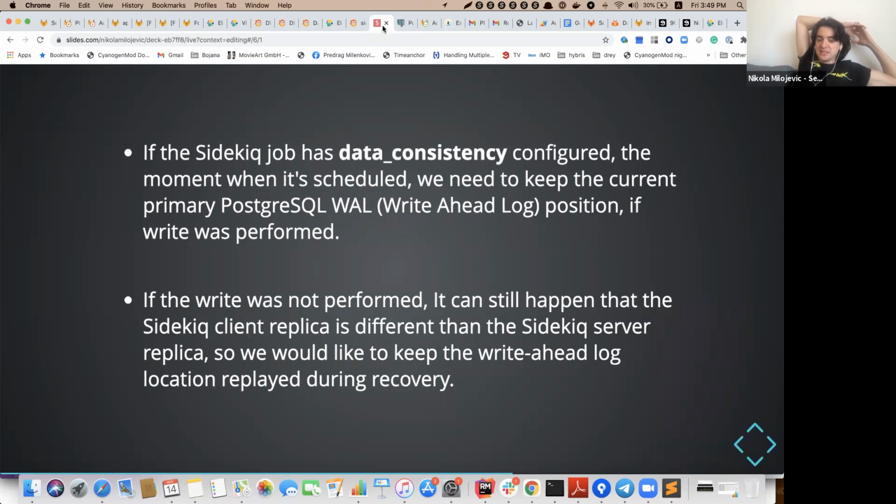If the write was not performed, as I already explained, it can still happen that the Sidekiq client replica is different than the Sidekiq server replica, because when we schedule a job, we can schedule it in a Rails application process, and it can use a replica because it didn't do any writes, but we have no guarantees that that replica is the same replica where the Sidekiq job is actually executed on the Sidekiq server. So the Sidekiq server can connect to a different replica, and those two replicas can have different replication logs compared to each other, because we are not synchronizing them together. Each of them has its own replication process happening in the background.